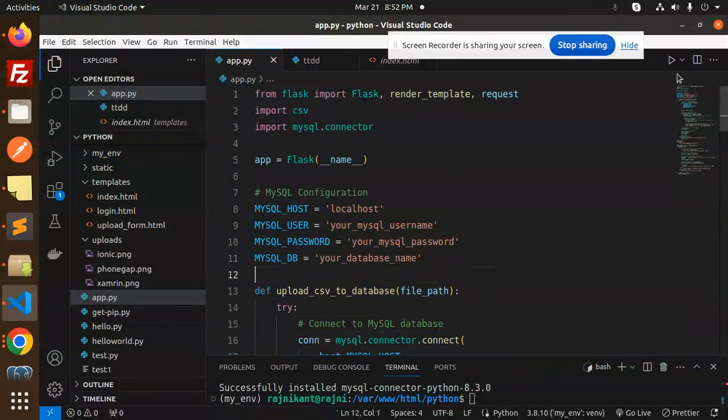This is the code. Let's first understand it step by step. Here we import Flask, render_template and request from Flask, then csv, which is built in, and the MySQL connector for connecting to the database. Then initialize the Flask app, then do the MySQL configuration. The host is localhost, the username I think is root, and you have to add your password. Otherwise, if it is not, then we change it. And I think the database is testdb.